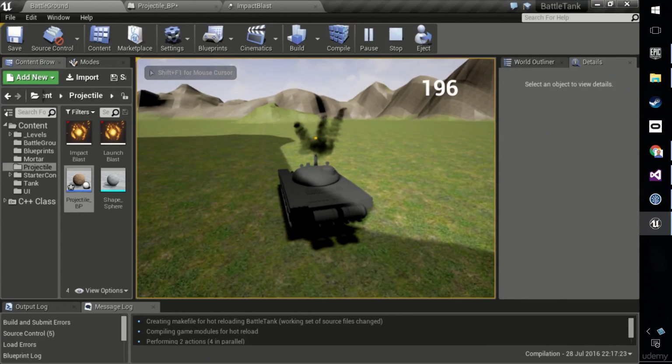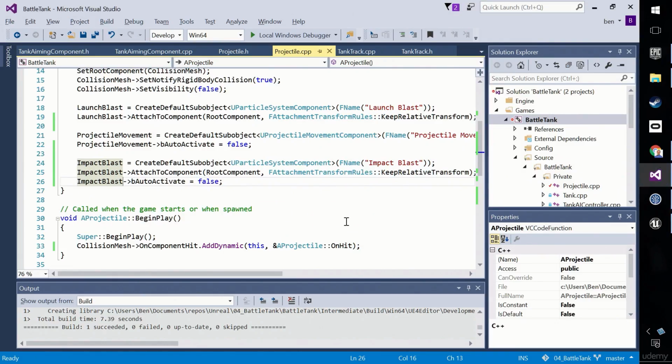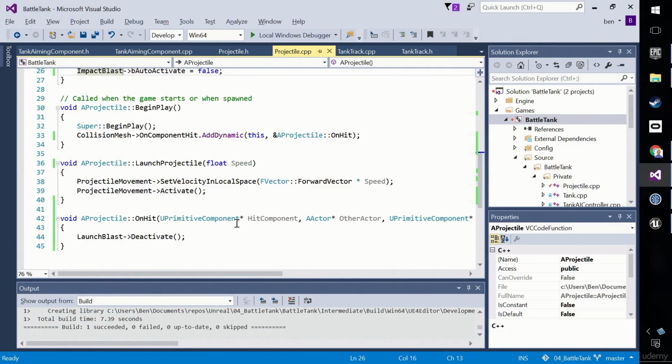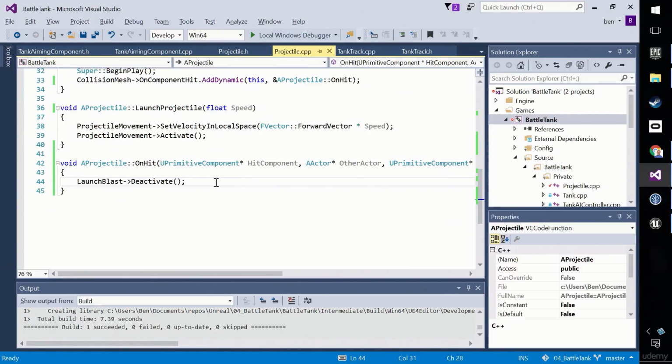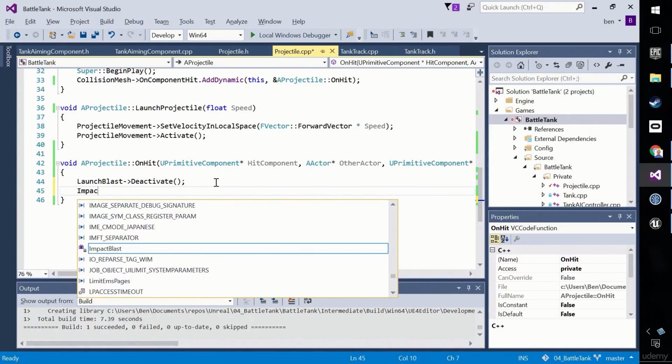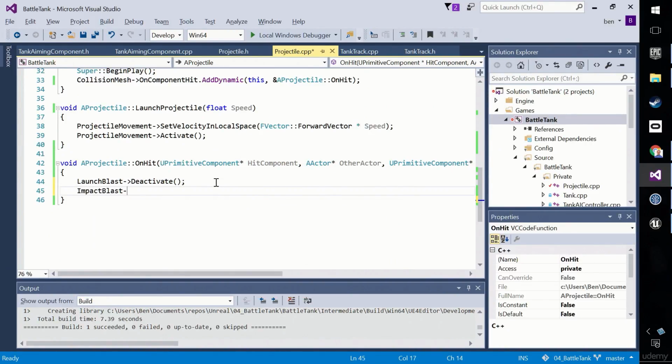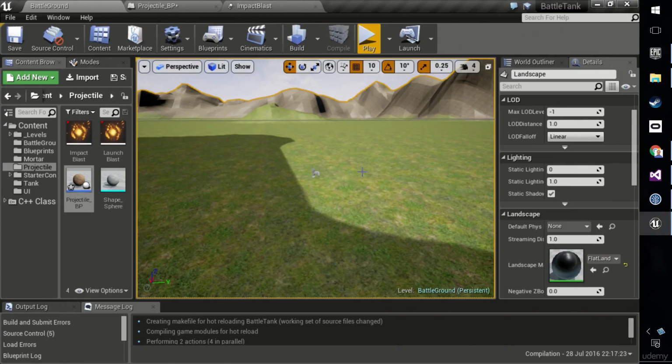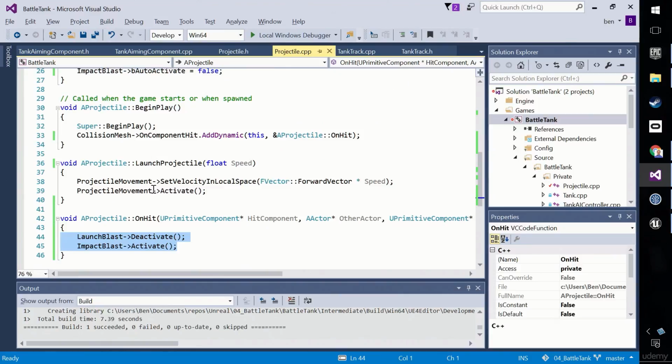It's nearly there. What we haven't done is reactivated this on impact. So where we see our on hit, we inactivate the launch blast and we activate the impact blast. Let's compile that. And it's pretty simple and meaningful, all this. I like it. I'm liking the way the code's coming together.